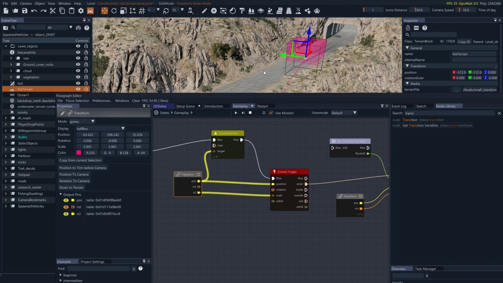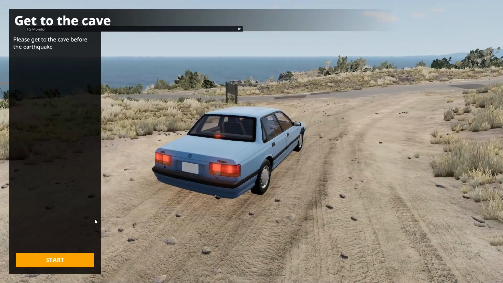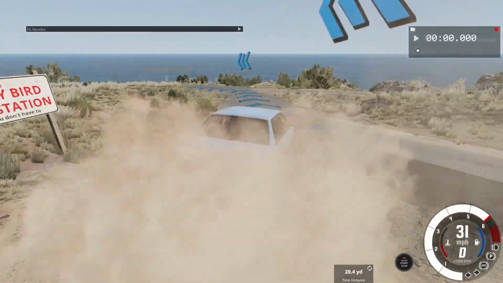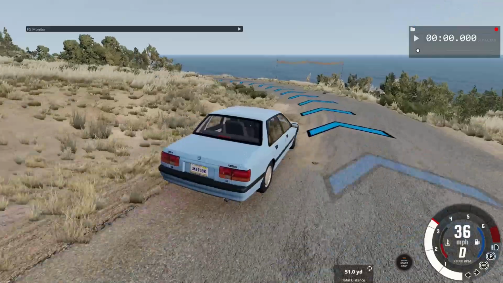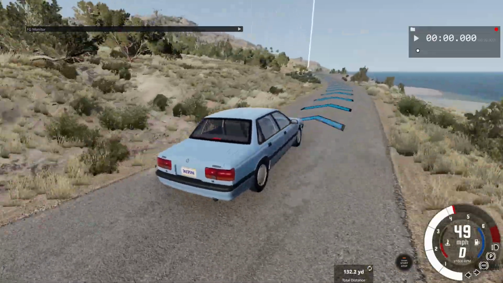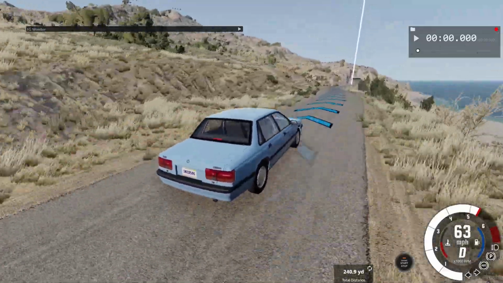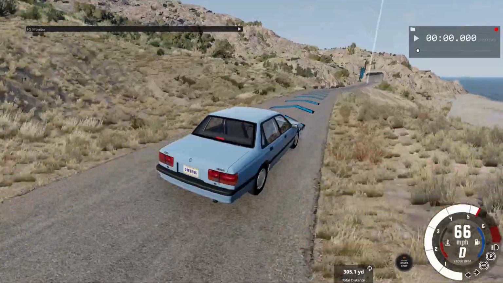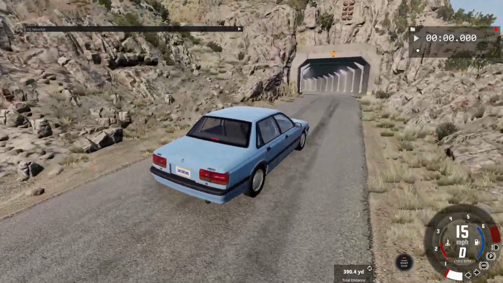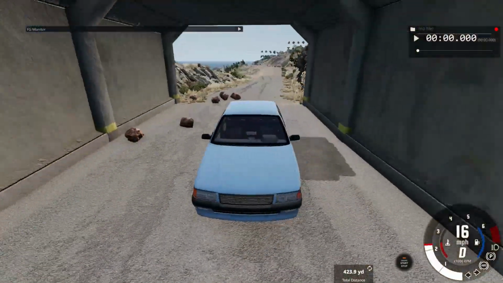Okay, let's see if that works. Yes, the old spawn place. Start. Ooh, I don't see any rocks yet. I'm going to slow down a bit. Oh, and there the rock spawned. Check that out. Boom. There you go. And the rock spawned.